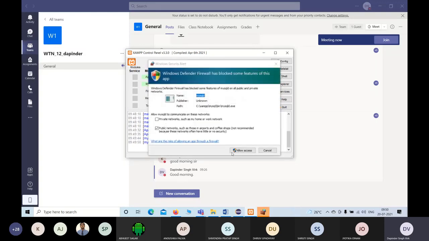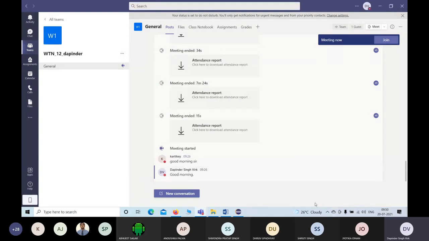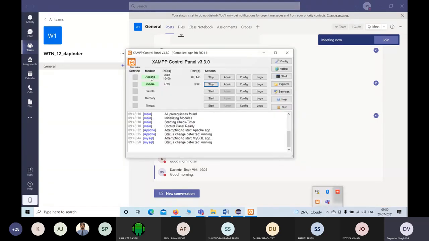So simply allow this access, right? And either you can minimize this control panel or cancel it from here. It doesn't make a real difference, right? You can double click on this and you can still see that your Apache and MySQL are up and running, right?